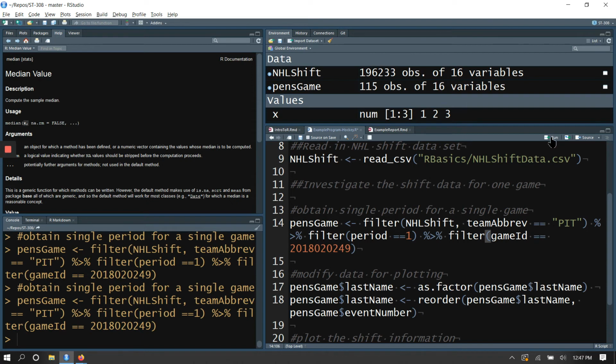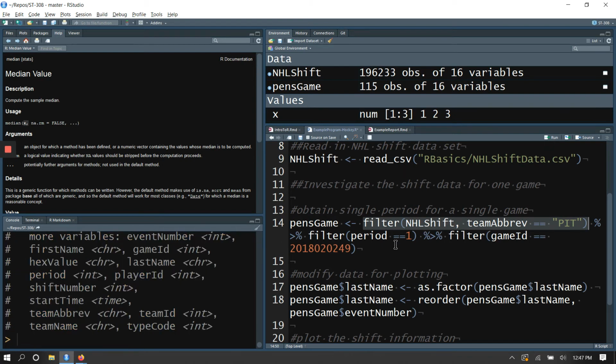Again, you can use the run button up here if you want. And if you want to be really specific about what you're submitting, you can highlight just certain chunks. So I could just highlight this first line and submit that. And it would only do that little bit there.